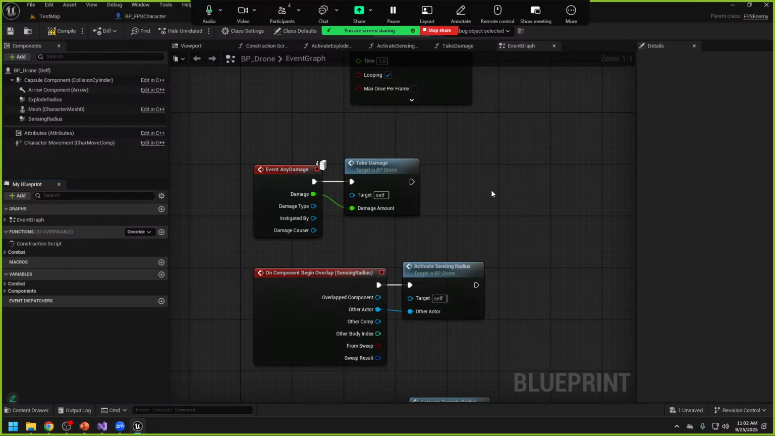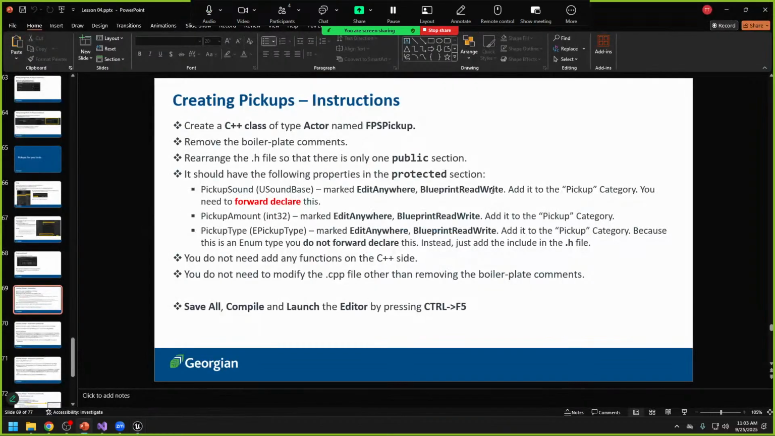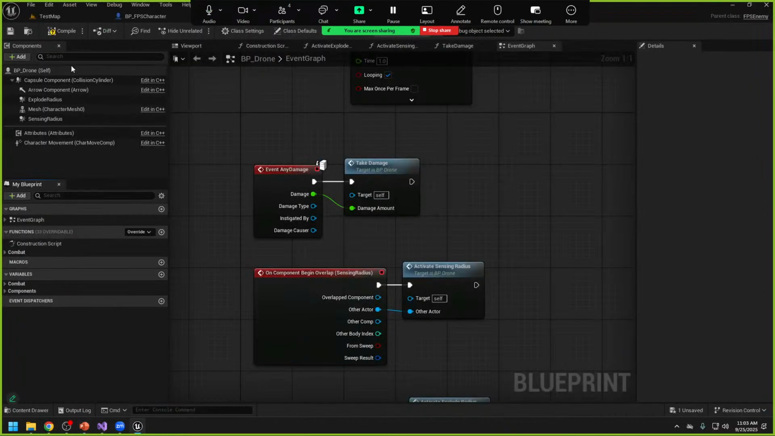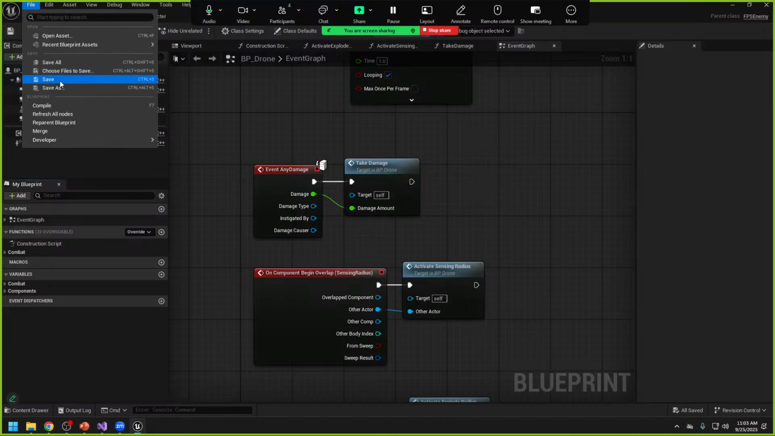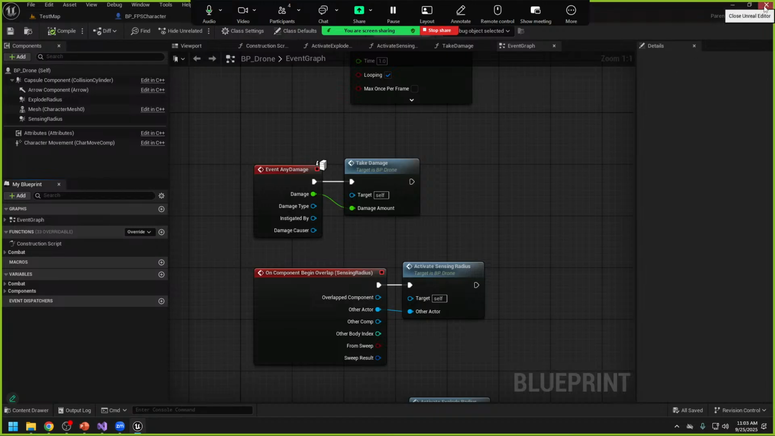And that means that it has 3 values. It has none, so it's no pickup type. It has health or ammo. Those are the 3 types. Which means I can differentiate the type of pickup to be either an ammo pickup or a health pickup, or none, no pickup. So compile and save. Let's make sure that everything is saved in Unreal Engine, and then do the next part.